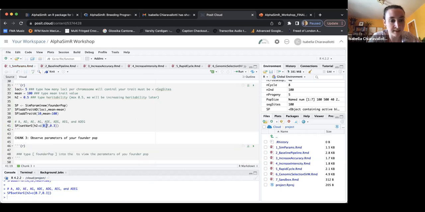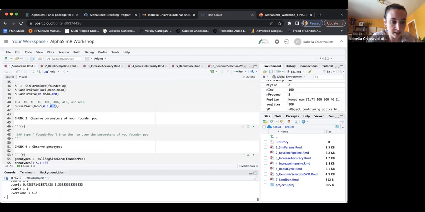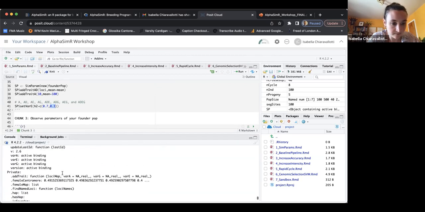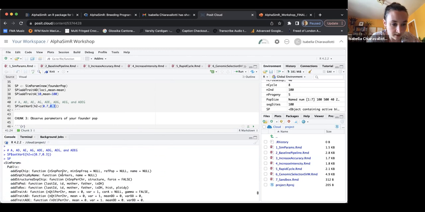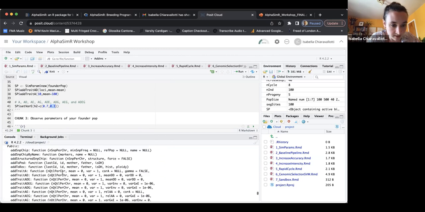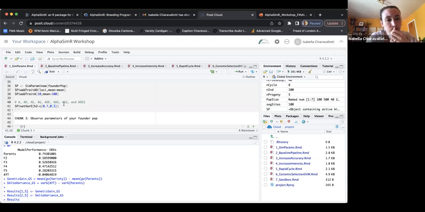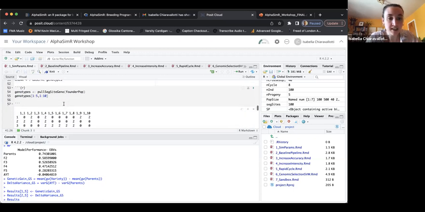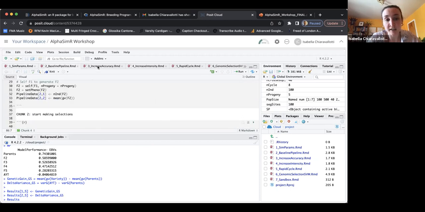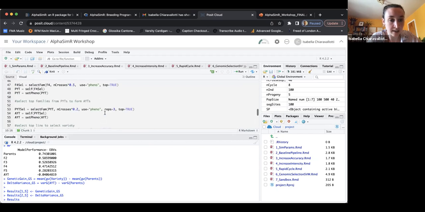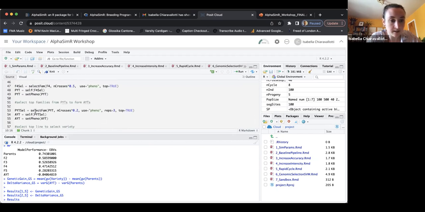So the first value corresponds to our first trait. The second value corresponds to our second trait. And then, let's see. That's not what I wanted to do. When you are making your selections, you can define an argument for which traits you want to select on. Here, we're selecting families. I believe you can do trait equals, and you want to define trait 1 and trait 2. This is not something I have personally a lot of experience with.